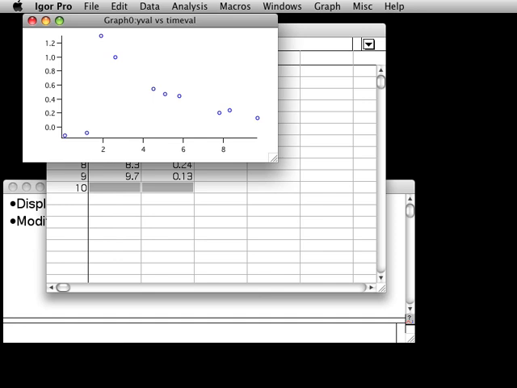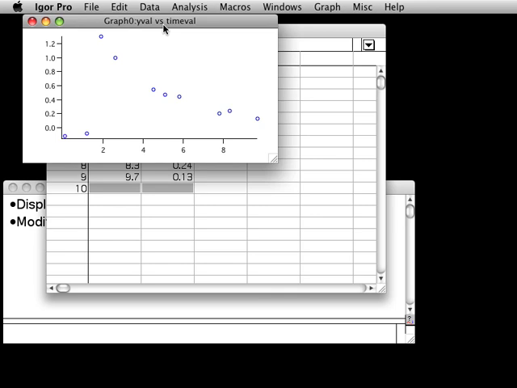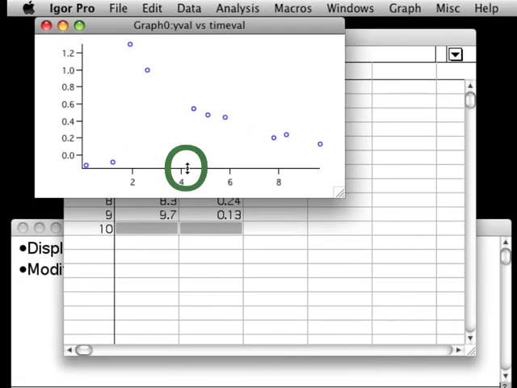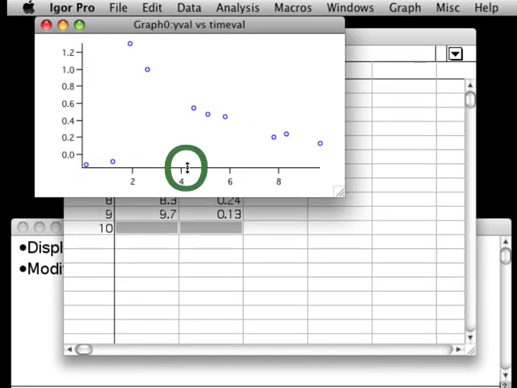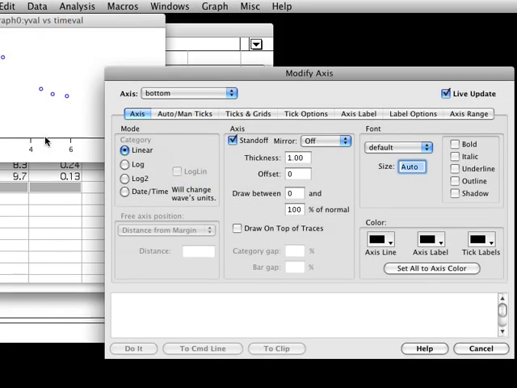Now, let's make some changes to the bottom axis on the graph. The easiest way to do this is to move the mouse cursor over the bottom axis until it changes into the cursor you see here with an up and down arrow. Once you get this cursor, double-click. This should bring up the Modify Axis dialog. If you get another dialog instead, click the Cancel button and try again, making sure you get the cursor with up and down arrows before you double-click.